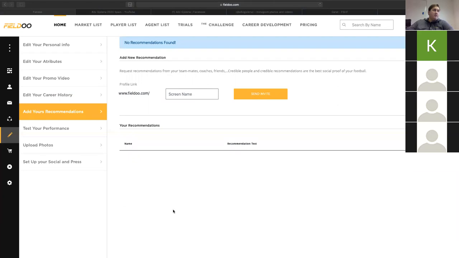So next we have recommendations. This is a section where you can request recommendations from your teammates, coaches, friends. Credible people and credible recommendations are the best social proof of your football. So you just post the link, which is the Fieldoo profile of your coach or a teammate, but they also have to be on the Fieldoo platform. And you just send invite, and once they accept, it will automatically pop up on your profile.